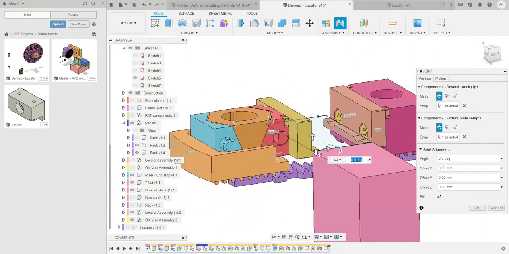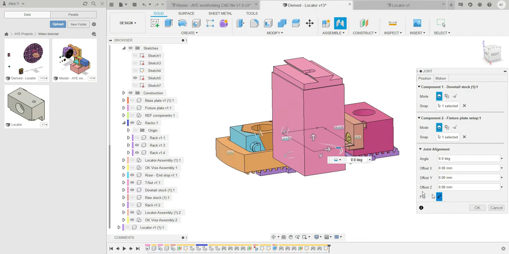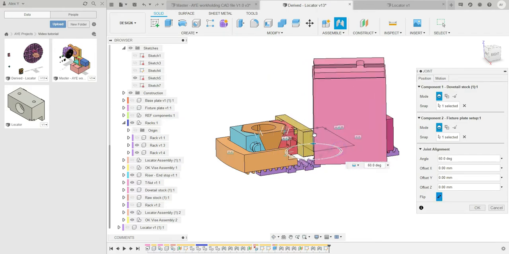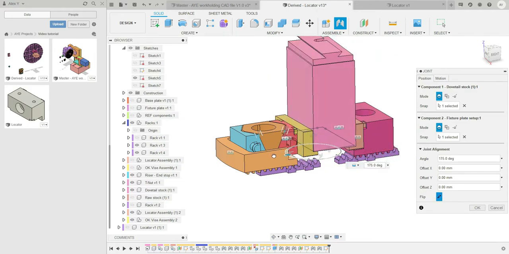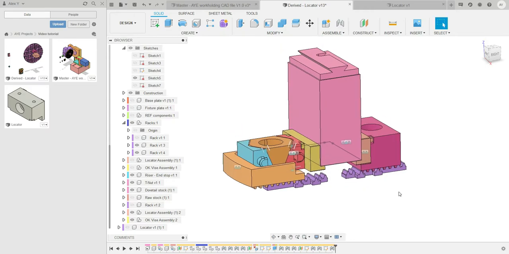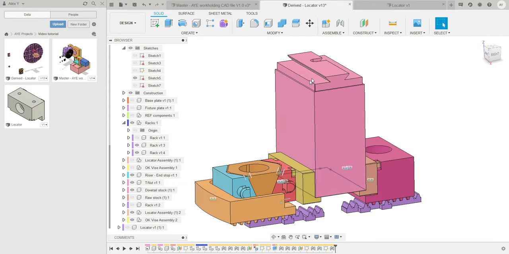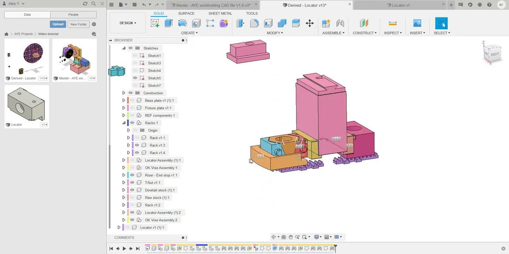Come down and line up with that, and then I'm going to hit flip and rotate it around to 180. There you go. And that's it done. So you're going to be machining this dovetail stock from this lump of raw stock.